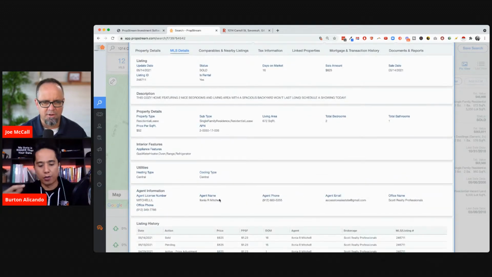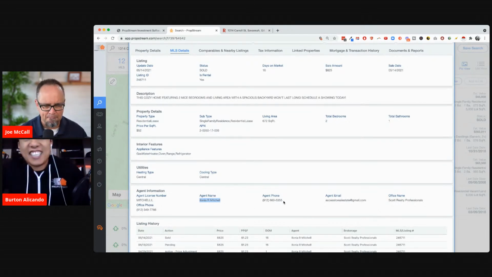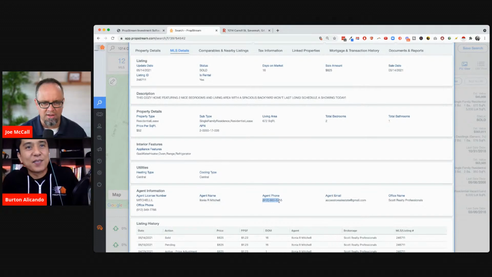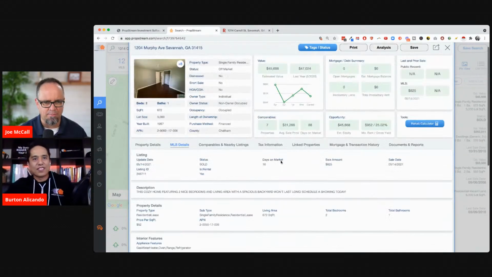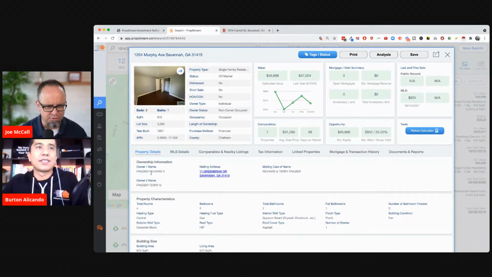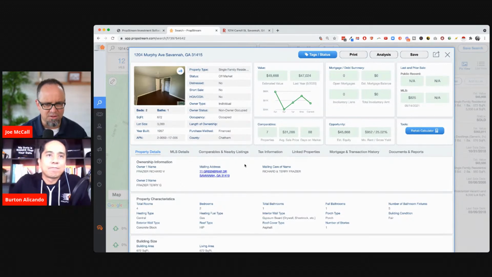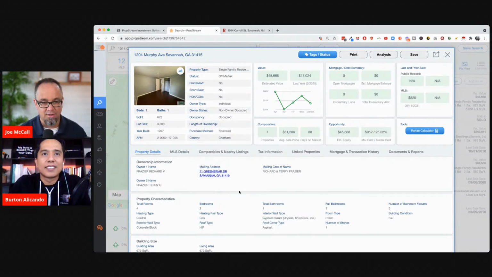So who am I going to call to help me find the tenant? There you go. Iona Mitchell, and she might even know who the landlord is, who owns this property. This property owner is Richard Frazier, and this is their address. And here's the other cool thing. We didn't even talk about this. If I want to see how many other properties Richard Frazier owns, I can click on linked properties.